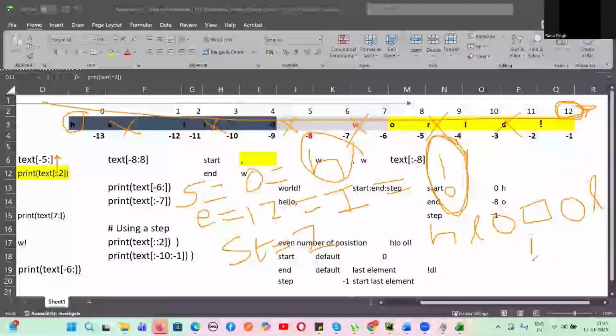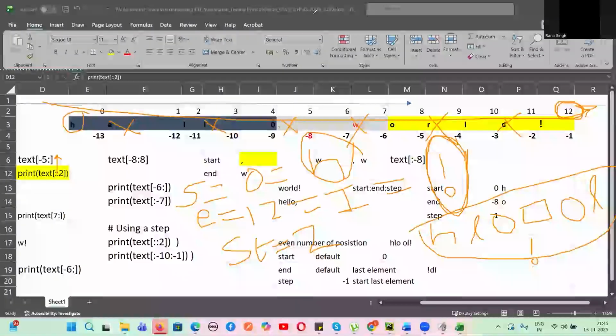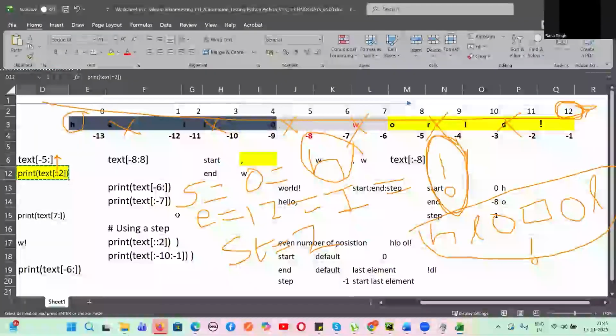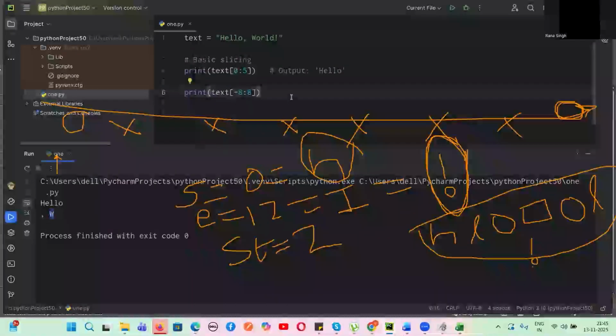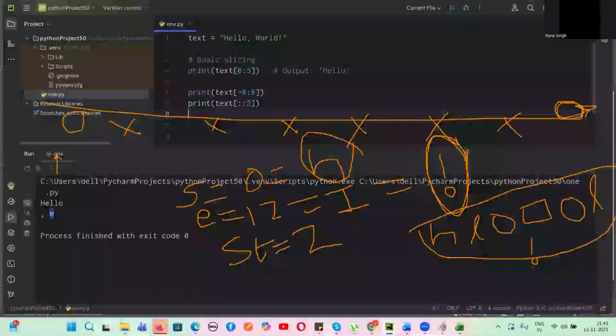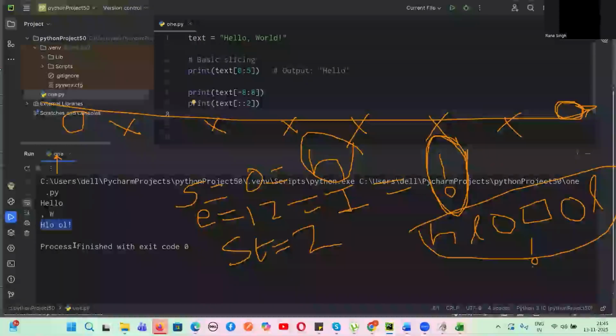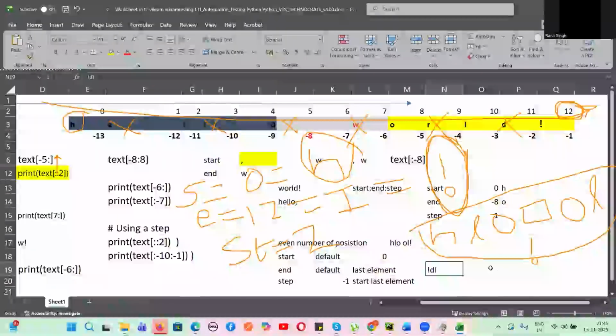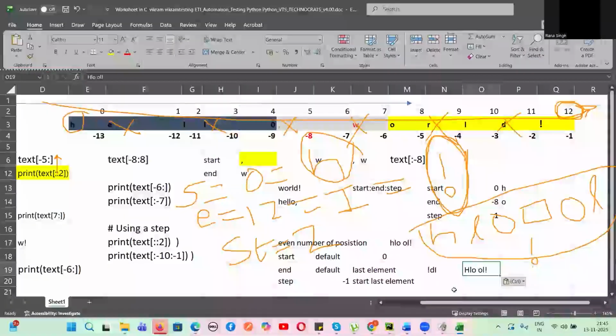Shall we print this output? Let us print this output. Yes or no, guys? This is our output, and this is what we have written. Do you guys agree with me?